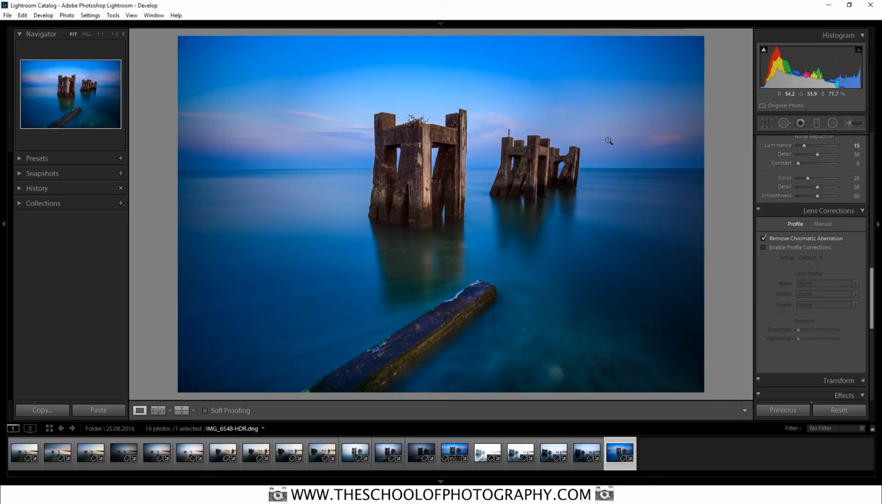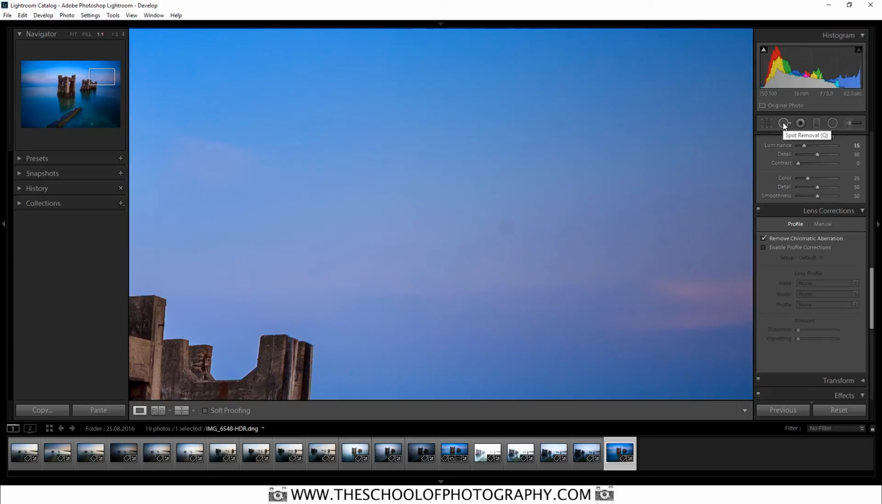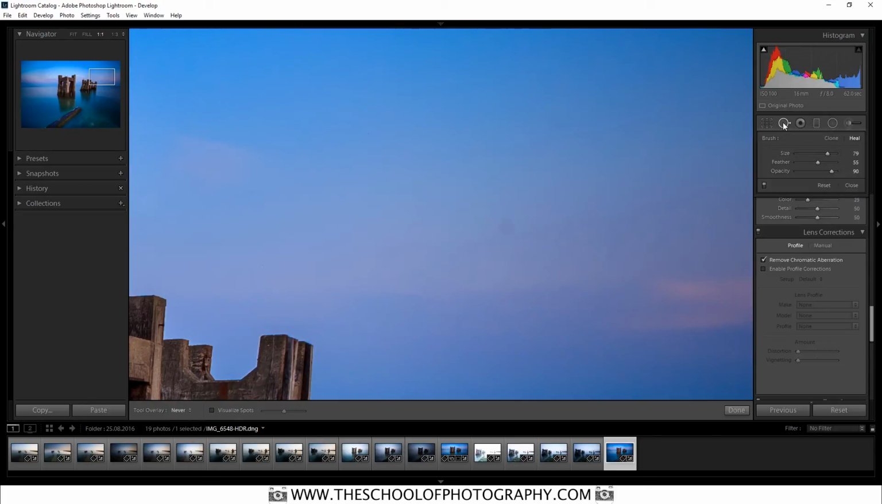So let's just click on the screen again. I can see one up here. If I click on the screen, it will zoom into it for me. And the spot removal tool is this one here. I can just click on that.